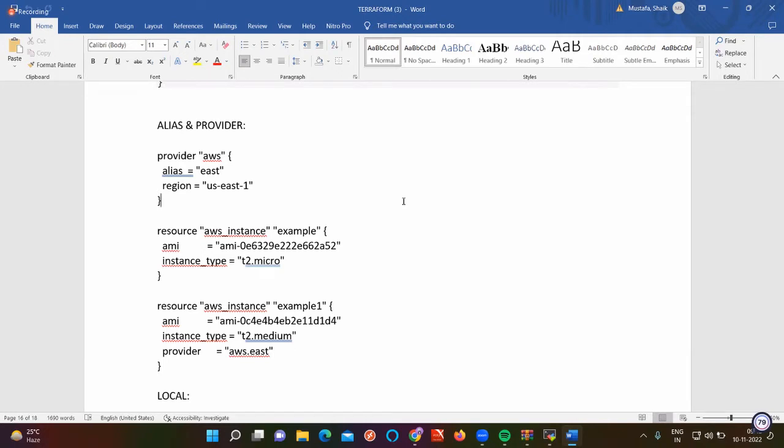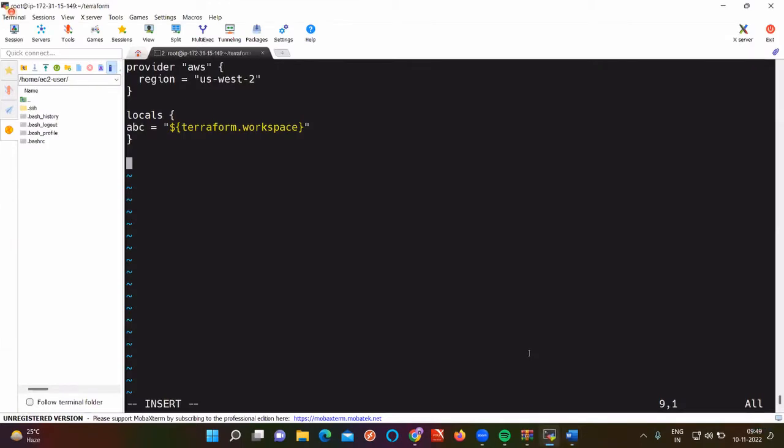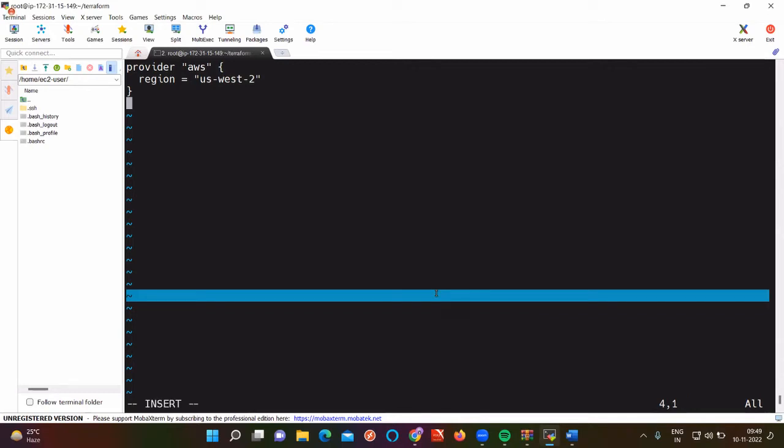But if you want to create resources in multiple regions with a single file, at that time we are going to use a concept called alias and providers. What is it? Alias and providers. See here on the provider block, let me use all of this code here. This is just normal code, you can easily find it. Let me delete all of this. Give me a second, let me copy.